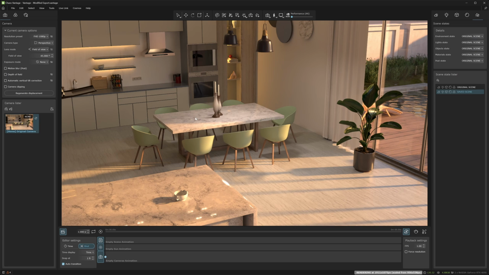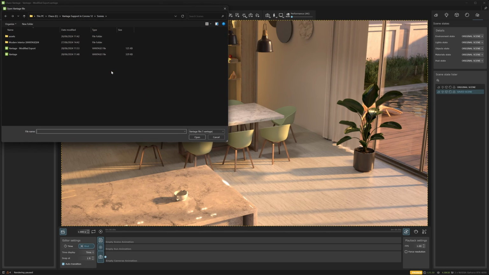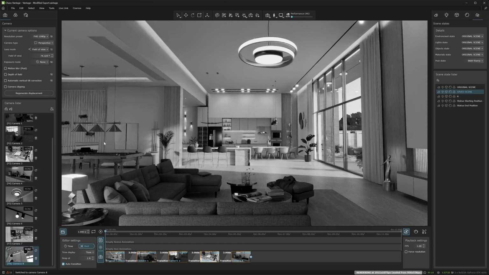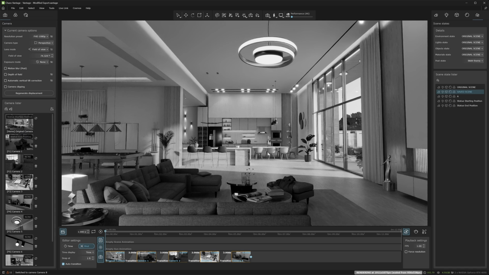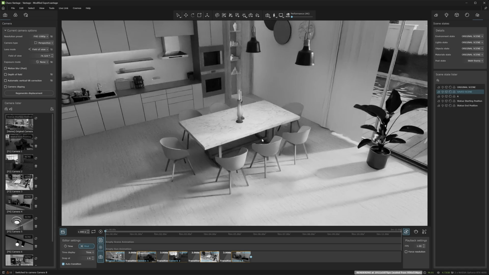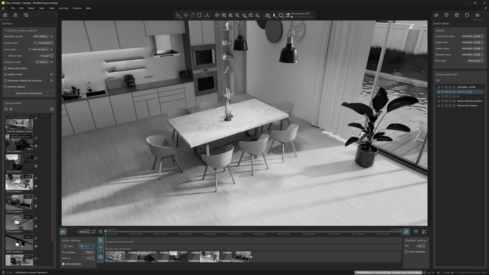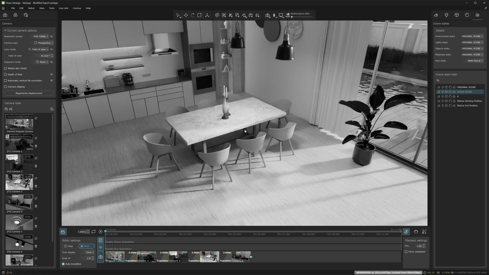But what we can do now is go under File, Open Scene as Config Only, point at that original Vantage file that we were working in, and hit Open. And as soon as we do that, look at that. We are back with our original Vantage configuration that we had in that original Vantage scene, right? So as you can see, we are in this new, modified, updated scene, but we still have our animation here, right?